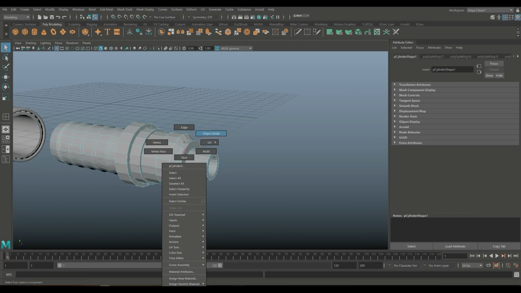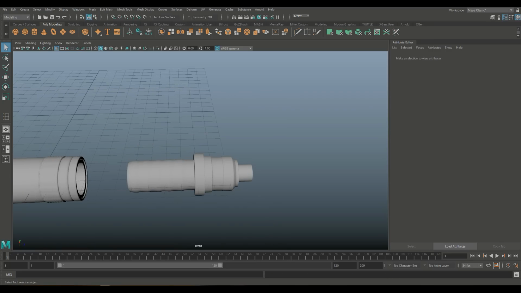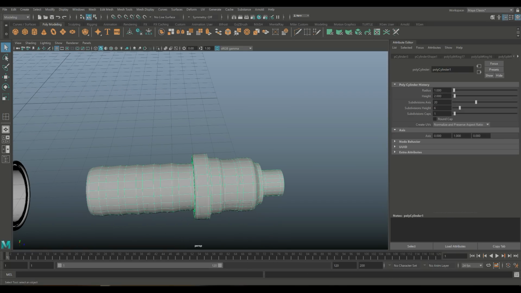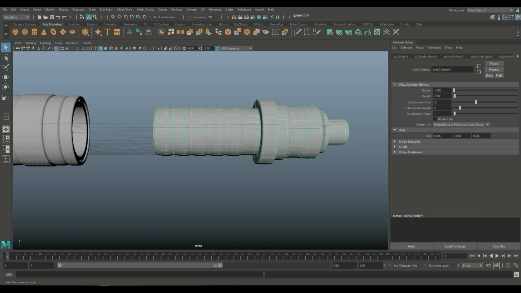Okay, Q on the keyboard, let's go in here. 3 to preview smooth will give us this. Looking good. Let me see. Is that too smooth maybe? At this end, looks like.